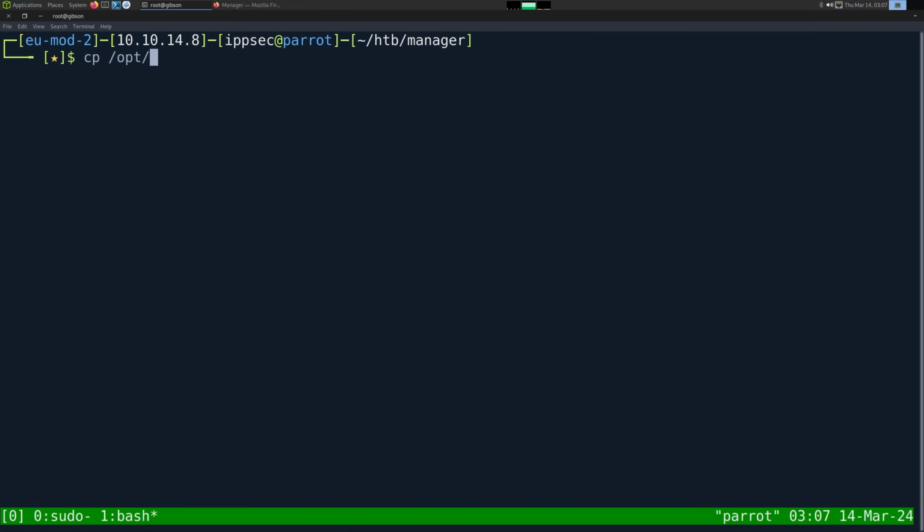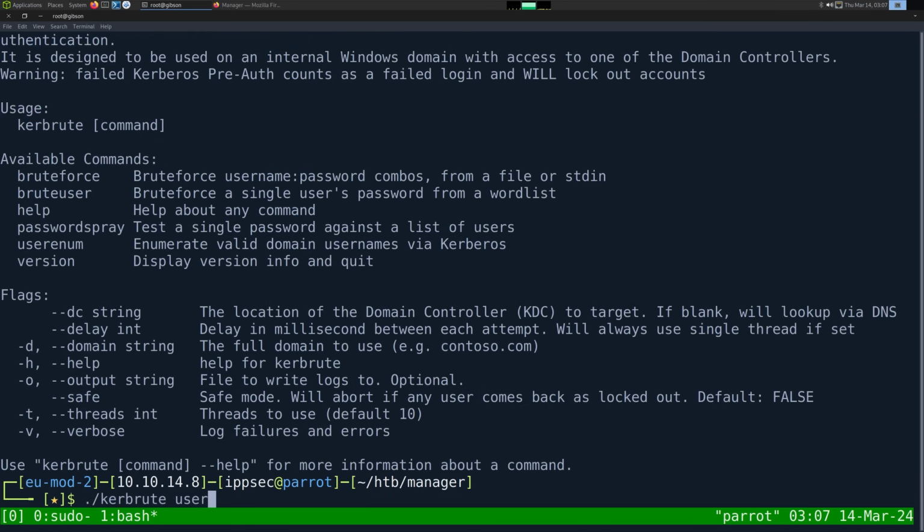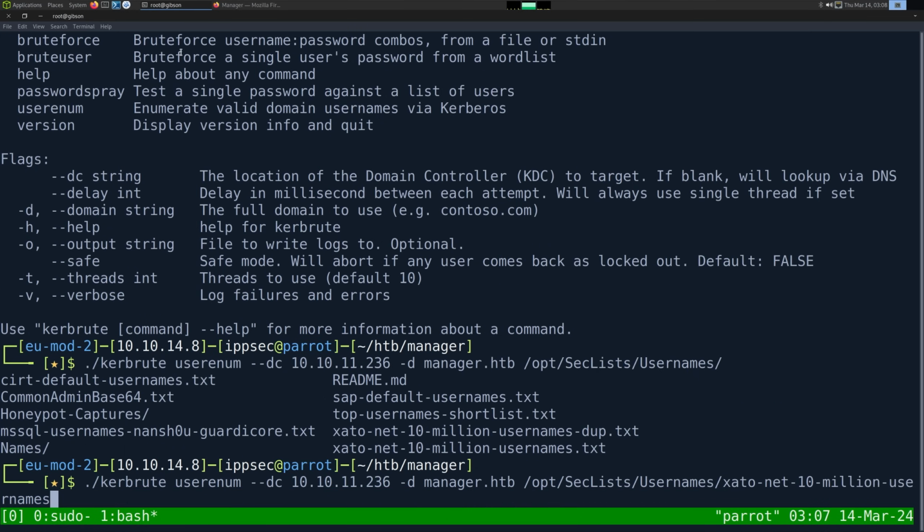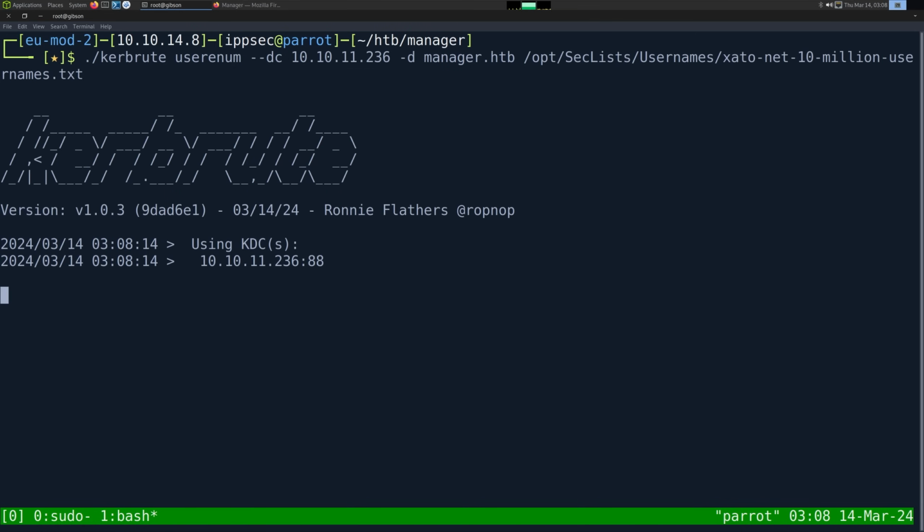So let's do cp opt Kerbrute this. So I just have this tool. If you don't have it, you can just get it off of GitHub, right? We're going to do user enum, specify the DC of 10.10.11.236. And then the domain, which is manager.htb. And then the word list. And if we want to do usernames, we could do like SecLists users, then xato top million.txt. And we'll get a bunch of valid users this way.